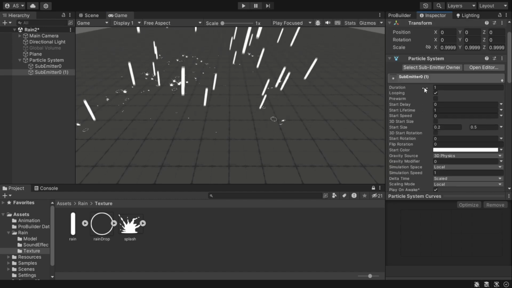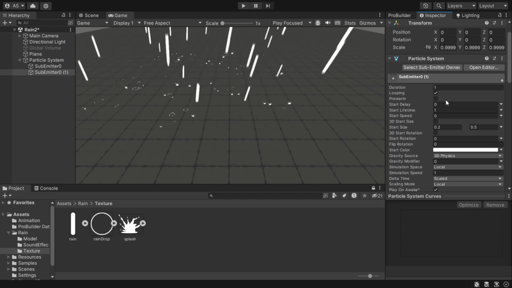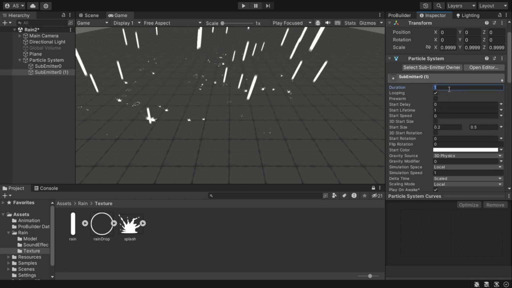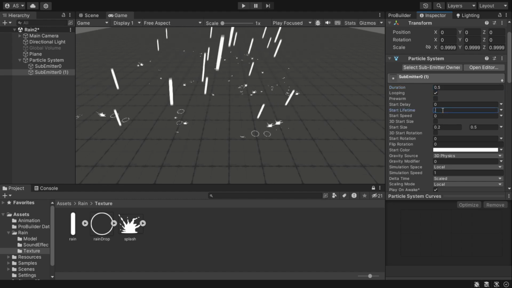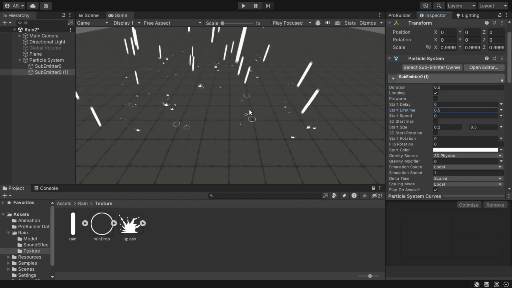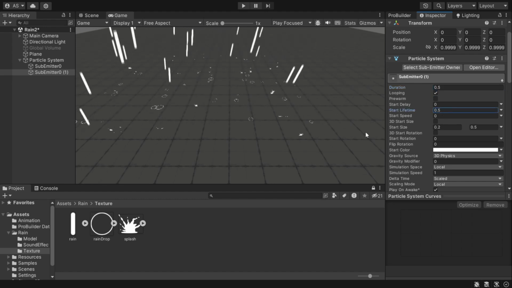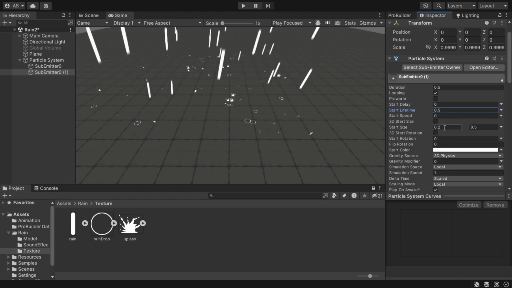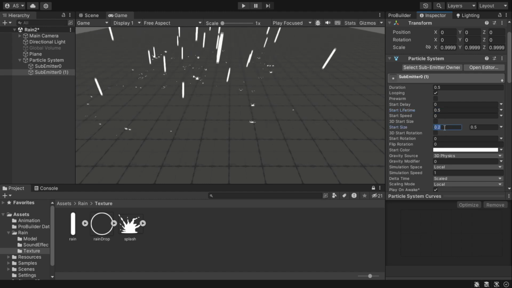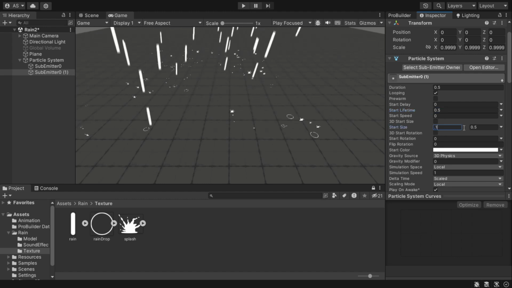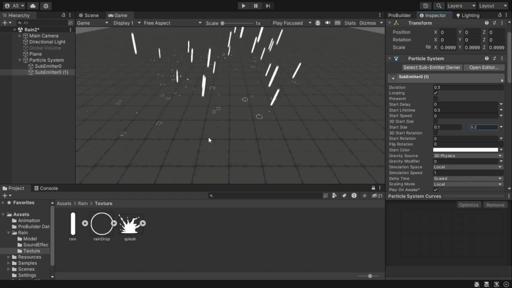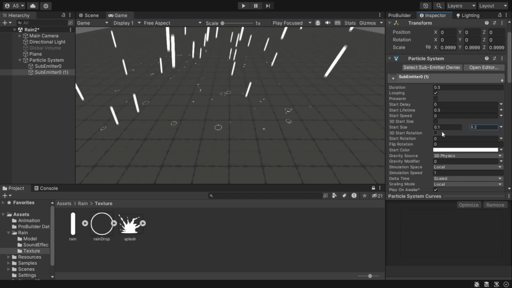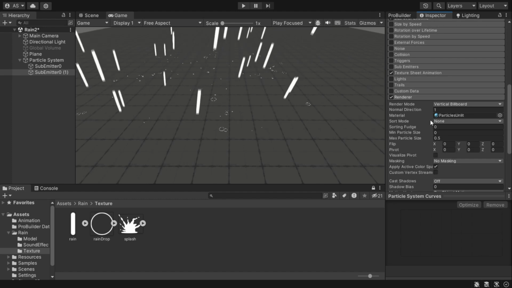So I'm just going to change the start lifespan and the duration. I'm going to set this to 0.5 and then this to 0.5 and then see what it looks like. Now the size, I can just make the size a little lower. Let's say 0.1 and then the maximum will be 0.2. So this is what we have for a rain effect.